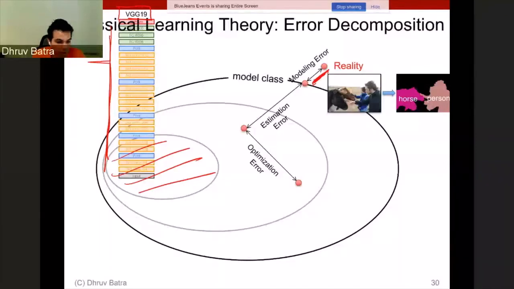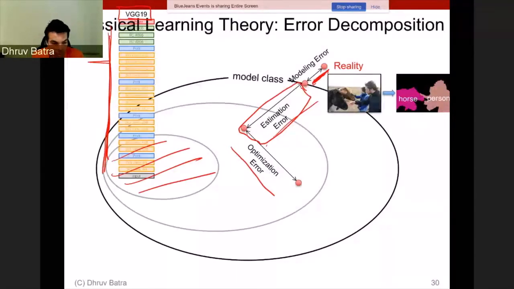But so what? That's not the only source of error. Typically, if your model class is large, you have a lot of parameters, you will need a lot more data to estimate those parameters. So for a given data set size, your estimation error will go up when you increase your model class. When you have more functions in your model class, you will need more data points to search for those functions. And so your estimation error will go up. And classical learning theory says that your optimization error will also go up.